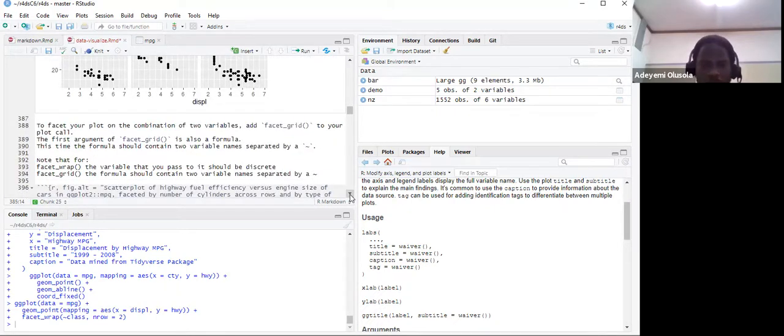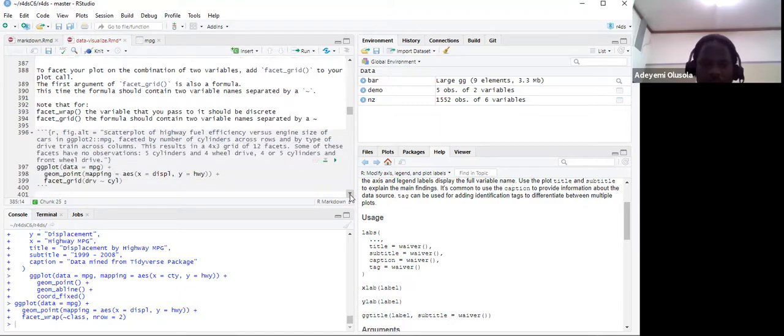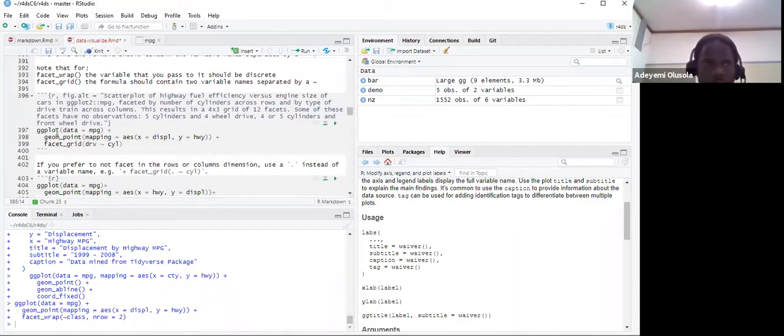Now, the other aspect is the facet_grid. However, for the facet_grid, it calls in 2 variables, which is more or less like a formula. The facet_wrap brings in a discrete variable. However, for the facet_grid, the formula should contain 2 variables, separated by this tilde symbol. The entire structure remains the same, the ggplot, the geom_point, and then we call the facet_grid. But in this case now, we are going to relate it with 2 variables, and then we plot.